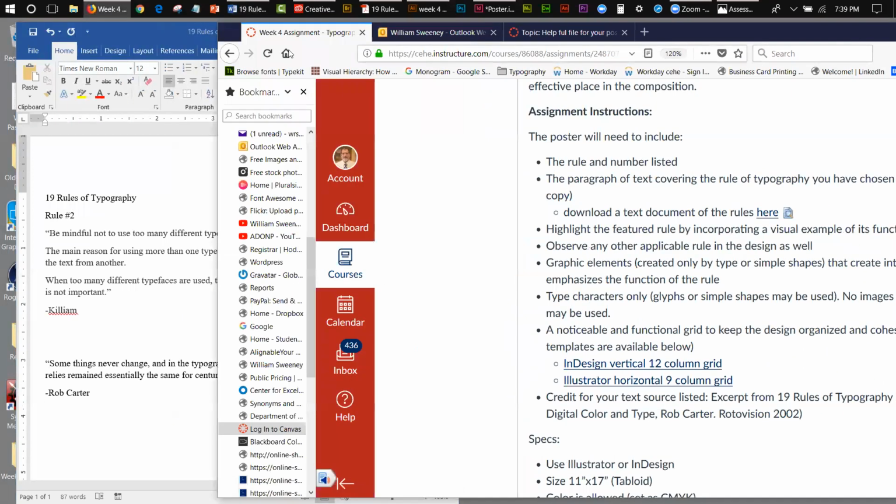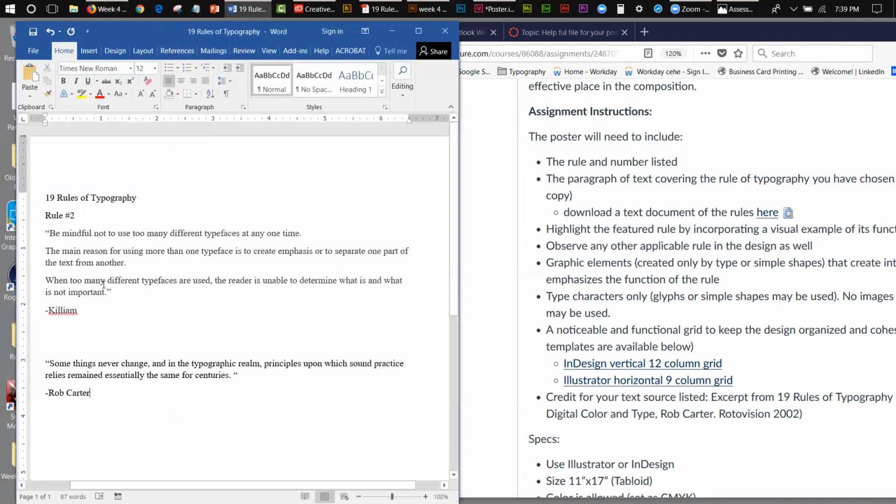So basically what I did, I took that copy by Killiam, which talks about the rule. And what I did with mine was I turned it into 3 paragraphs. Instead of being 1, I separated them into 3 distinct paragraphs. Now, I have a reason for doing that, and it relates to the rule itself, which is not to use too many different typefaces.